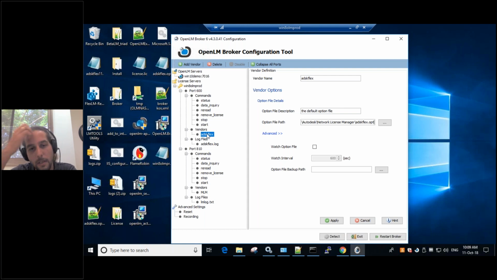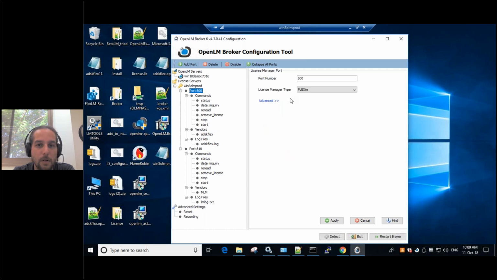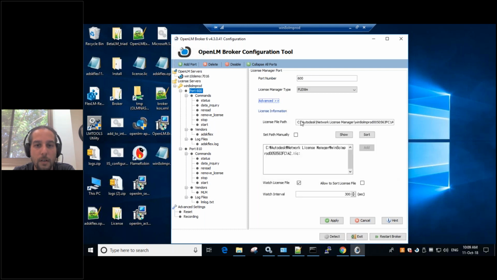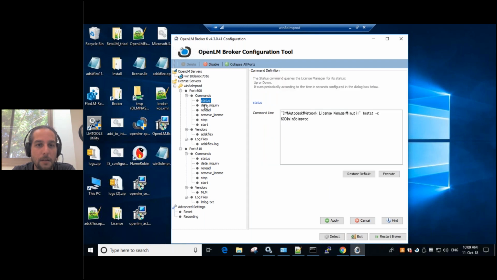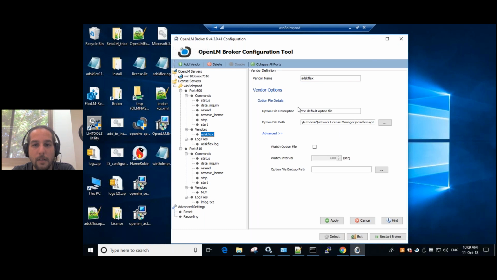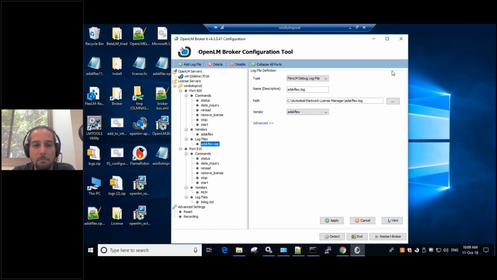If it doesn't configure everything automatically, there are a few things that you can do. First of all, under the port, you can set your license file right here, the vendor supplied license file. Under status and data inquiry, you just need to change it so it will point to the LMUtil of the license manager, not to the default OpenLM LMUtil, but the license manager's LMUtil. But anyway, you set here the options file, here you set the debug log, and that's about it. I'm not going to go deeper into it just yet.